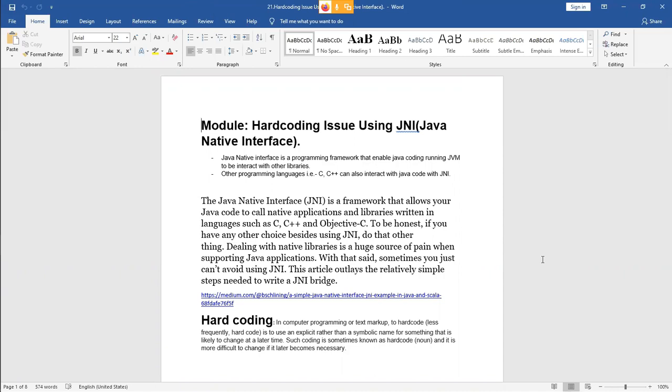So what is the use of JNI first of all? Let's suppose we have to read those things first. JNI, the Java Native Interface, is a programming framework that enables Java code running in the JVM to interact with other libraries, which are dependencies used for functionality. So other programming languages, like C and C++, can interact with the Java code in the JNI part.